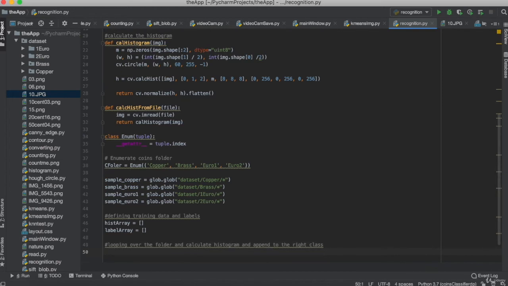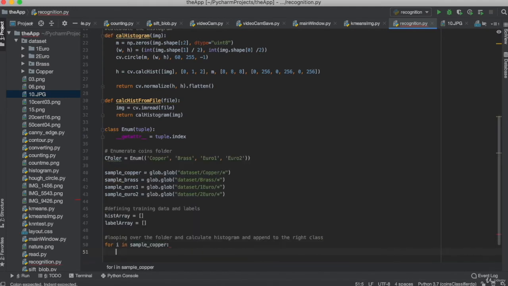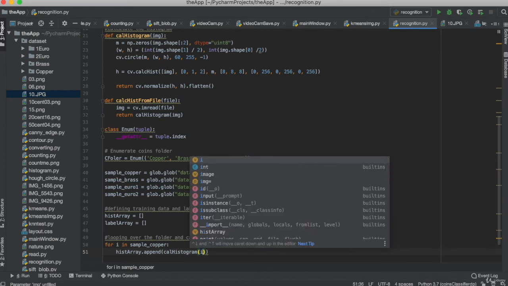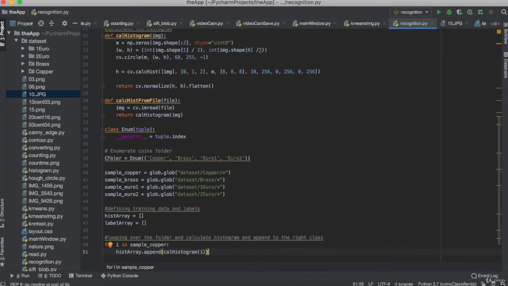So let's try this. We use for i in sample copper. We create this histogram array and append. We give them to the calculate histogram, in i. So with this line, we calculate the histogram by using the function that we have created before for each of the images inside of the folder sample copper. So we get the histogram, and then we will append the name to the label. So we will know that those histograms are for copper.